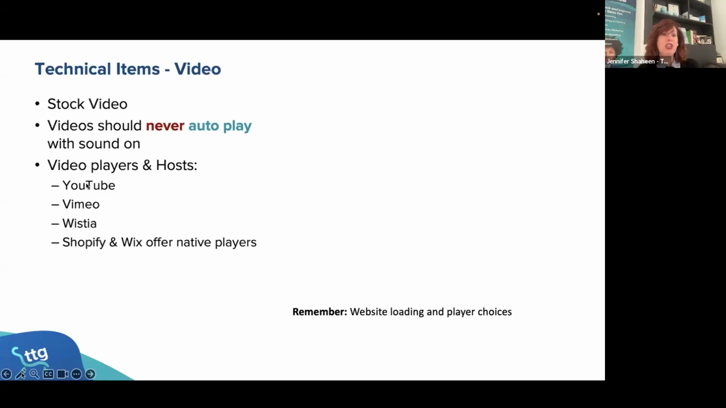Now, why you might use YouTube or Vimeo or Wistia instead of Shopify and Wix is because these external partners are handling the video loading time, which again makes your website load quicker. So I think that's important to remember. And then for some websites, you may just want the video player only. So for WordPress, you might want an HTML5 video player. And again, remember that that means that your hosting, the web host, has to be able to support the video itself as well. So just a reminder of that.